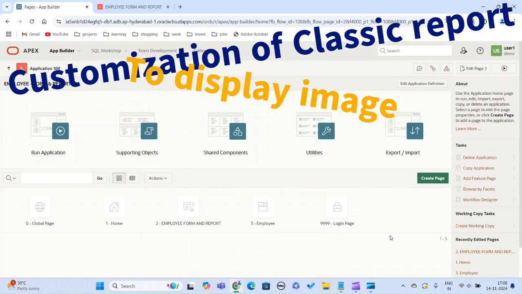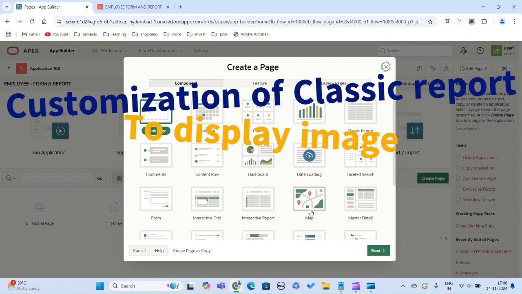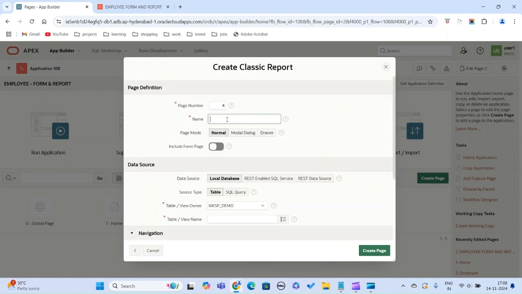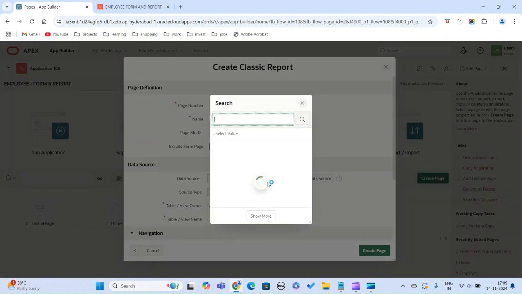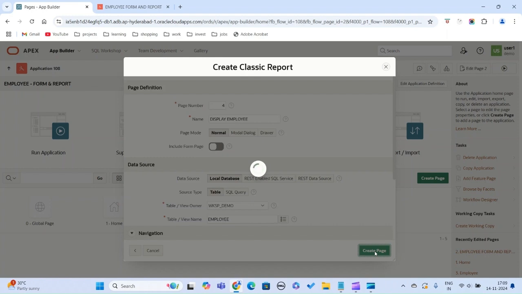Now let's go deeper into how the actual display of the image is done. We'll create a report, and then a bit of tweaking needs to be done so that you understand it better. So we will do a simple classic report, say display employee. That's what we are going to do. This is from the employee table. That's pretty straightforward. And then create that table.